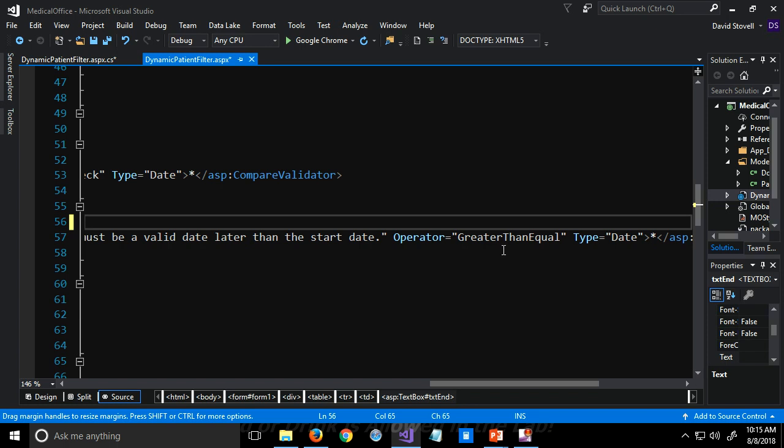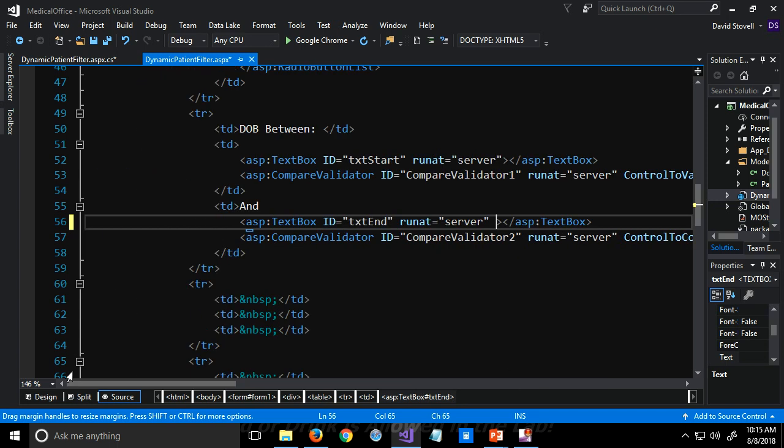But this has the added value of making sure, because Between is set up with that in mind, right? Between A and B, well, A is supposed to come before B, okay? So this is a way we can make sure that the date entered isn't in the wrong order, right? Just by using our little bit of validation controls that way. Okay, so that's basically it for that.